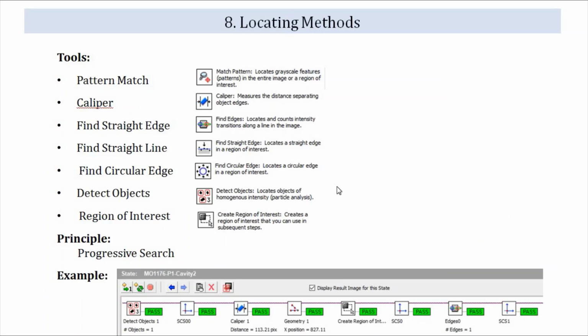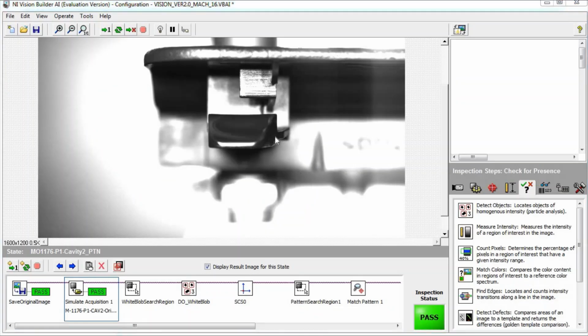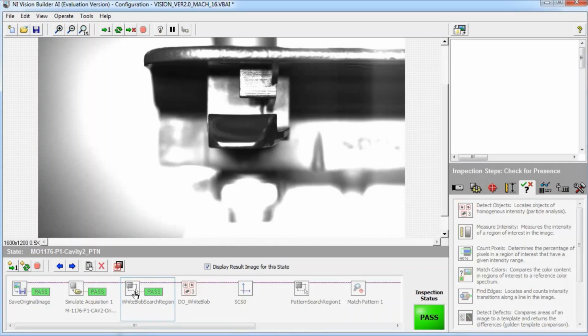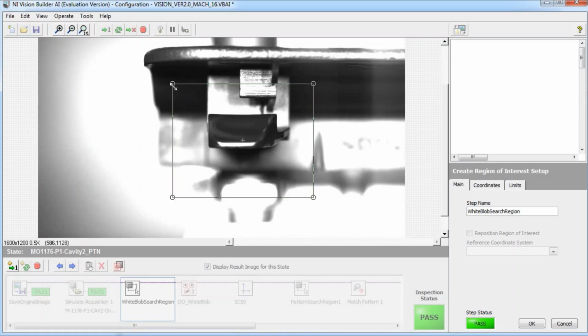The next tool is the blob tool, which is called the detect objects tool here. In this example, we would like to find where the tab is located. We notice that there is a bright area on top of the tab. This feature can be utilized by putting a blob tool to find the location of this bright area as the preliminary location of this tab. Let's set the inspection search region like this.